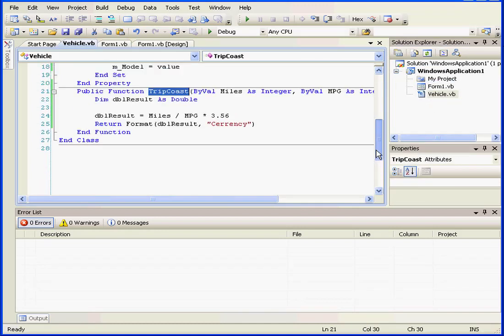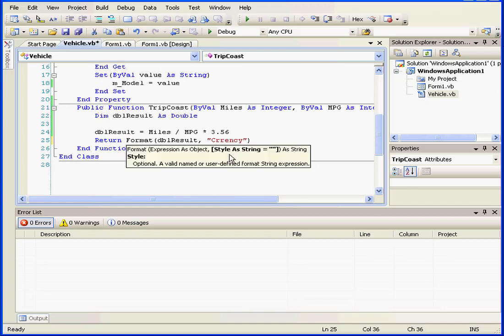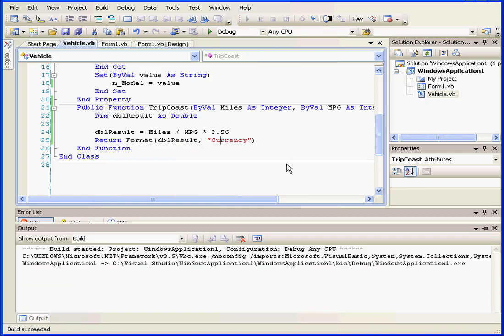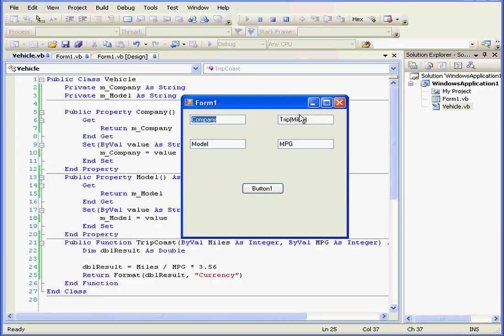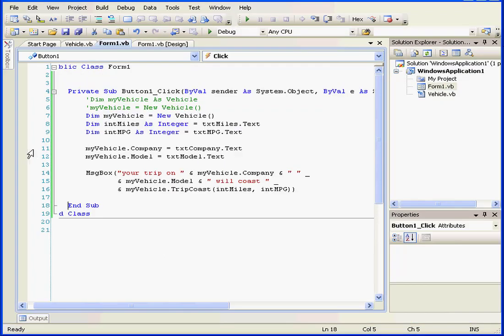Let's go to our class. Change that. And run our program again. Re-enter the make and model. $400. Miles per gallon, 35. My trip on the Toyota Corolla will cost $40.69. That's a pretty good deal to drive from San Francisco to LA.